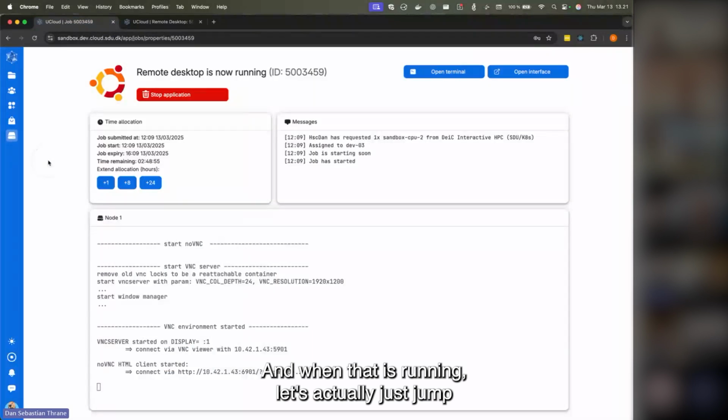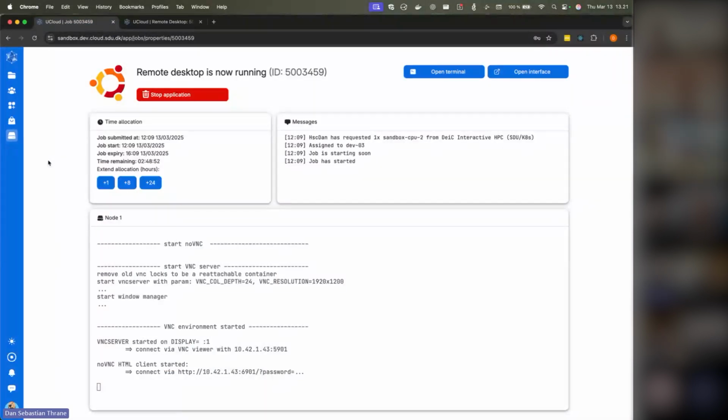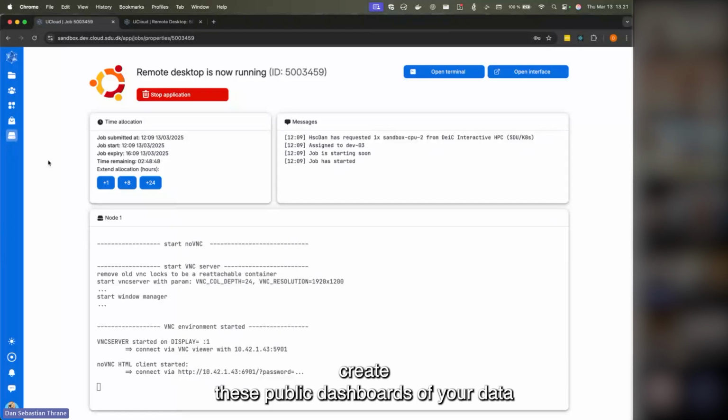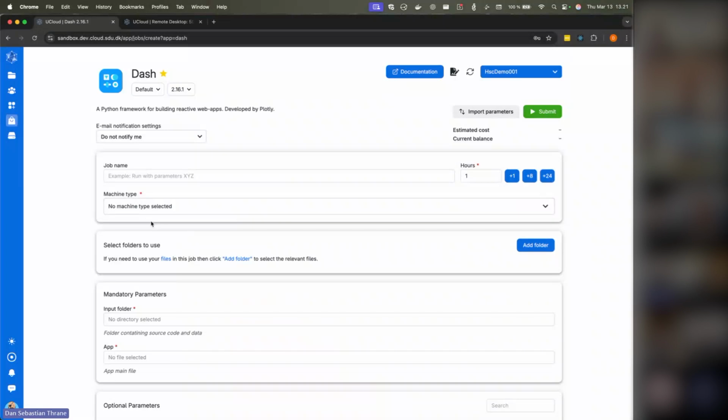And while that is running, let's actually just jump to another type of application that you might want to be able to run. One thing that we know is very popular is to create these public dashboards of your data and be able to present the data that you worked on. And one such application is this Dash application.